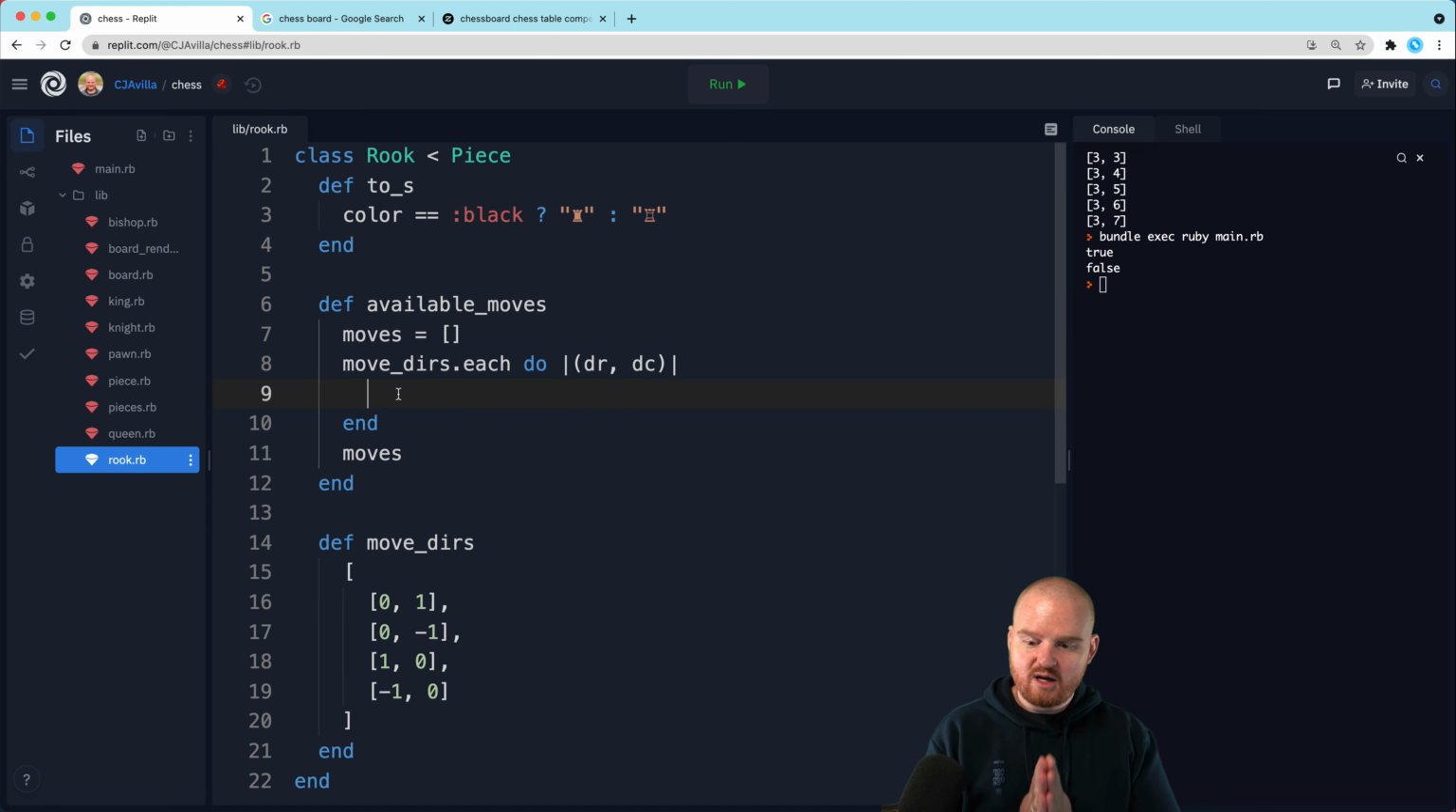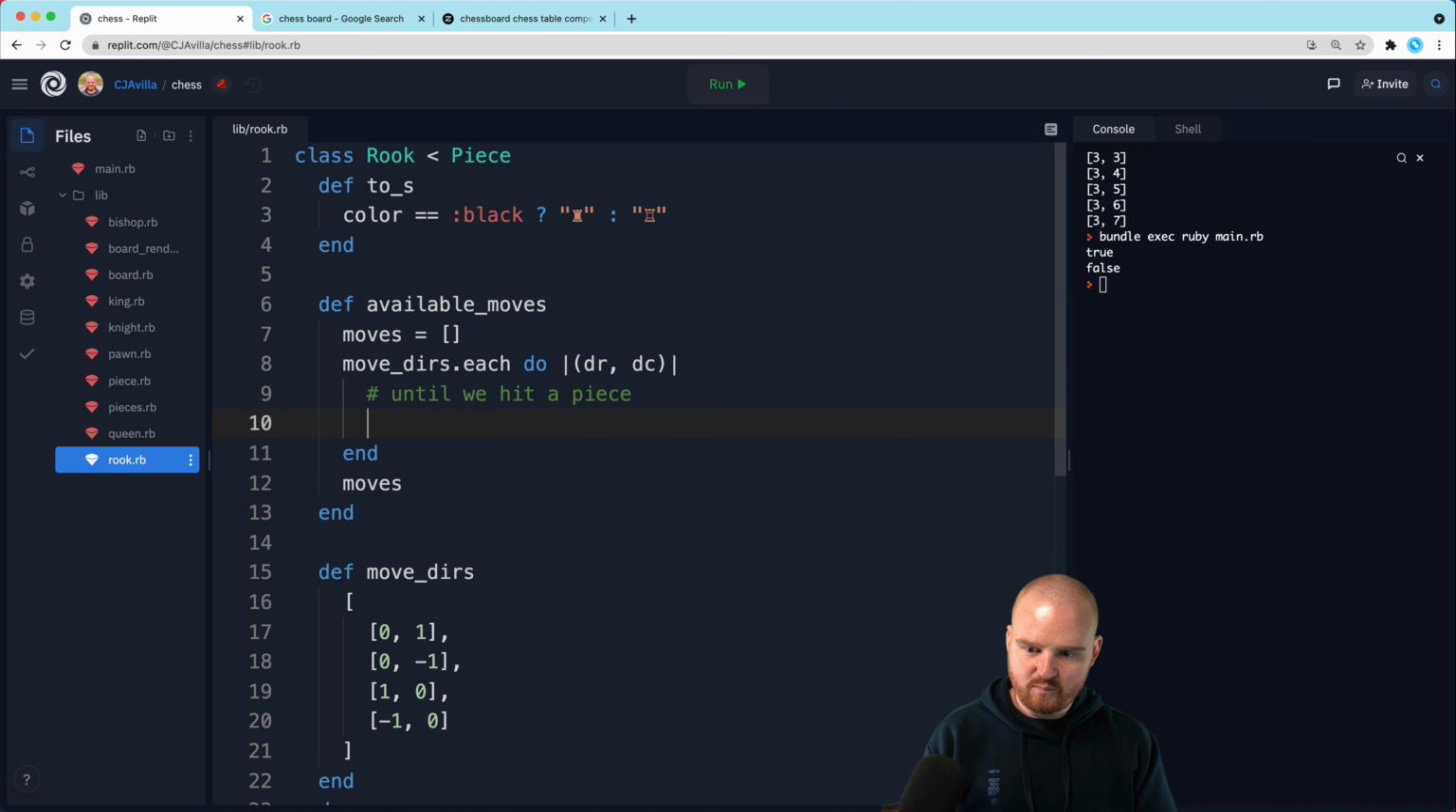Now that we have position, we want to start at our given position and grow in the direction that we want to move, or start sliding in that direction to see where we hit some boundary. So it's almost like we actually need to loop here. So what are we going to do? Until we hit a piece, we want to add the location plus dr, dc to moves.